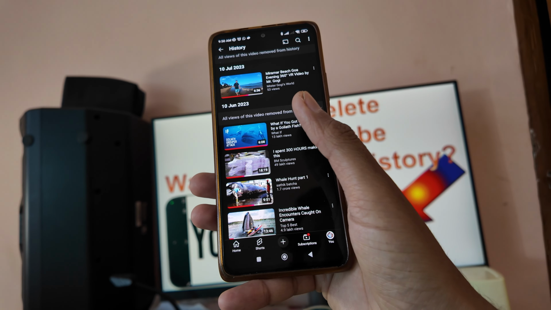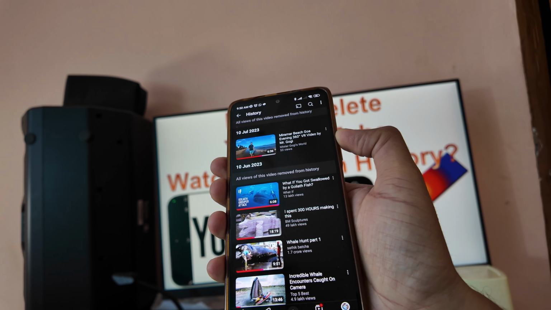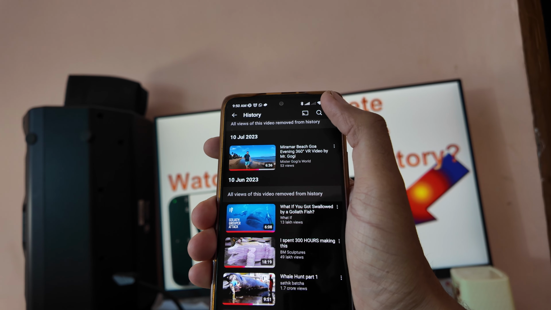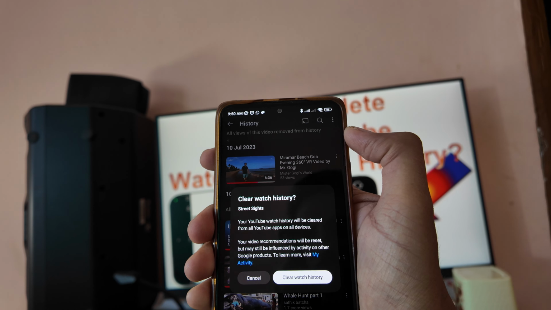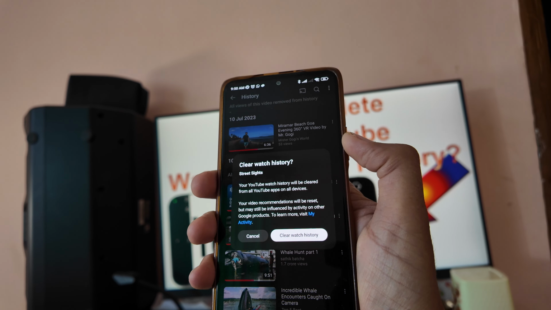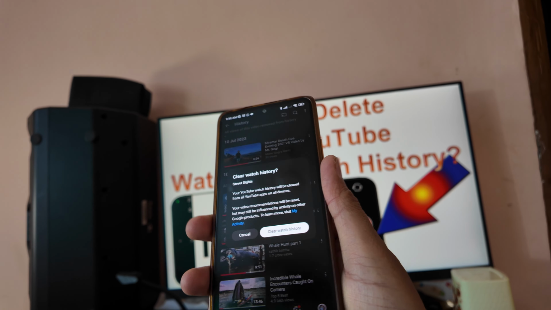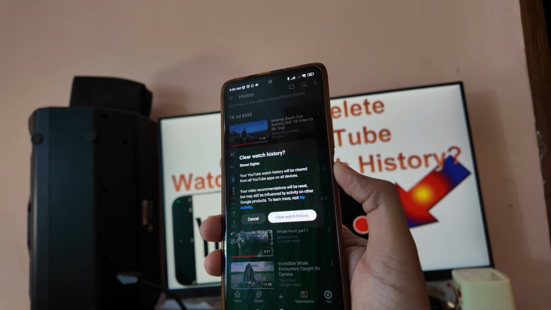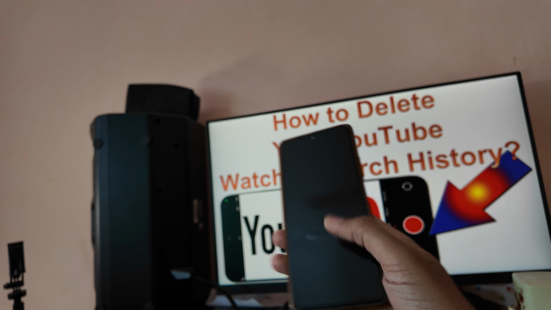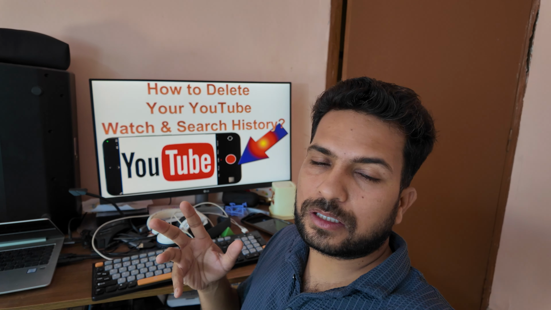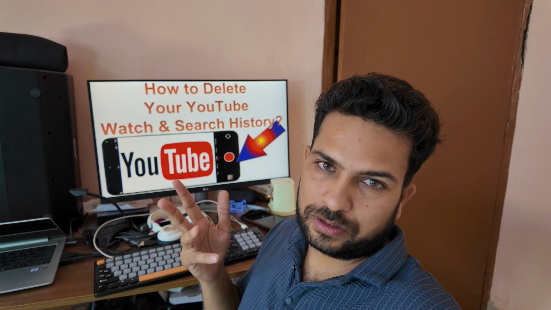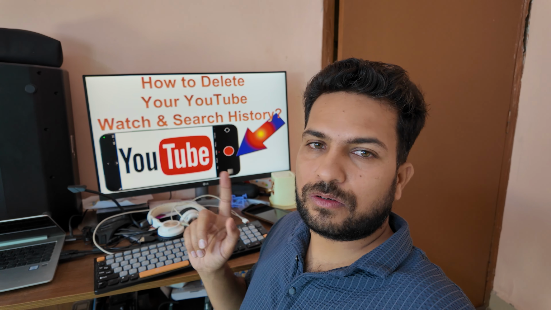Now, if you want to clear all the details and start a new beginning, then click on the three dots on the upper side and click on clear all watch history. Click over here, and now it shows you clear watch history over here. When you click on this, it will clear out all the searched and watched videos, and after that you will never see suggestions like those videos, so you can start a new beginning. So that's the way you can clear out all the search history.